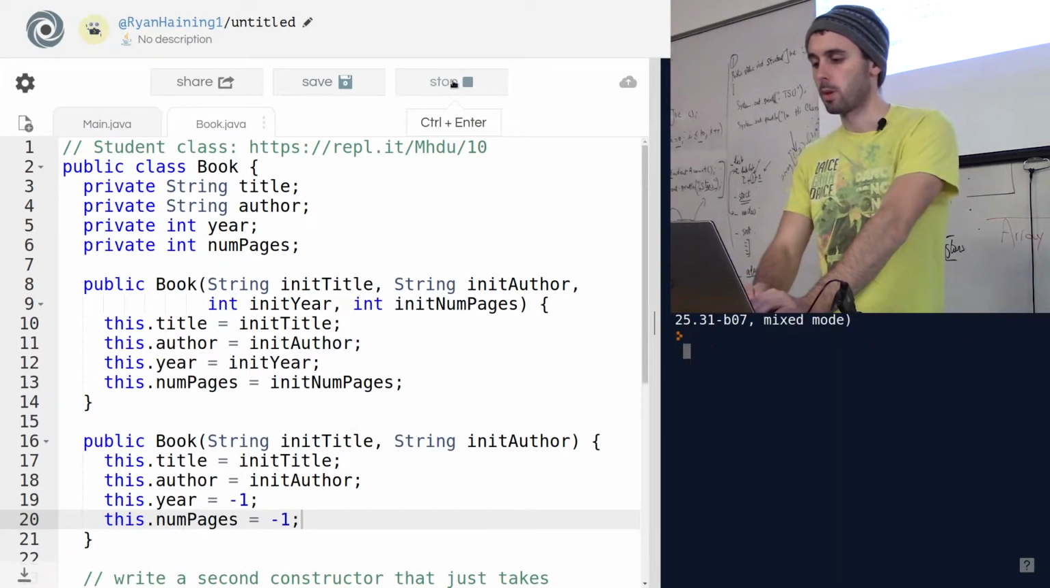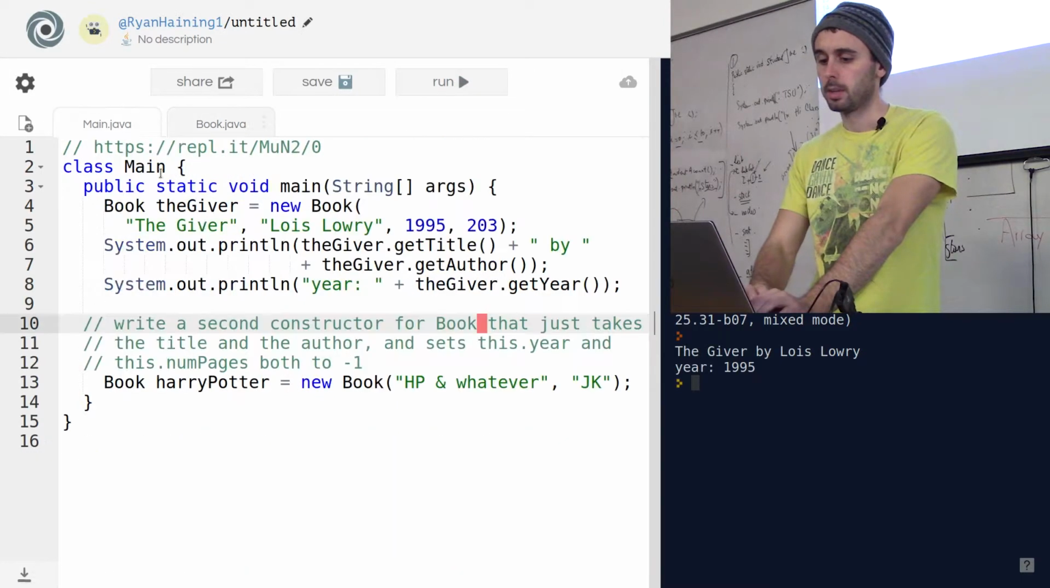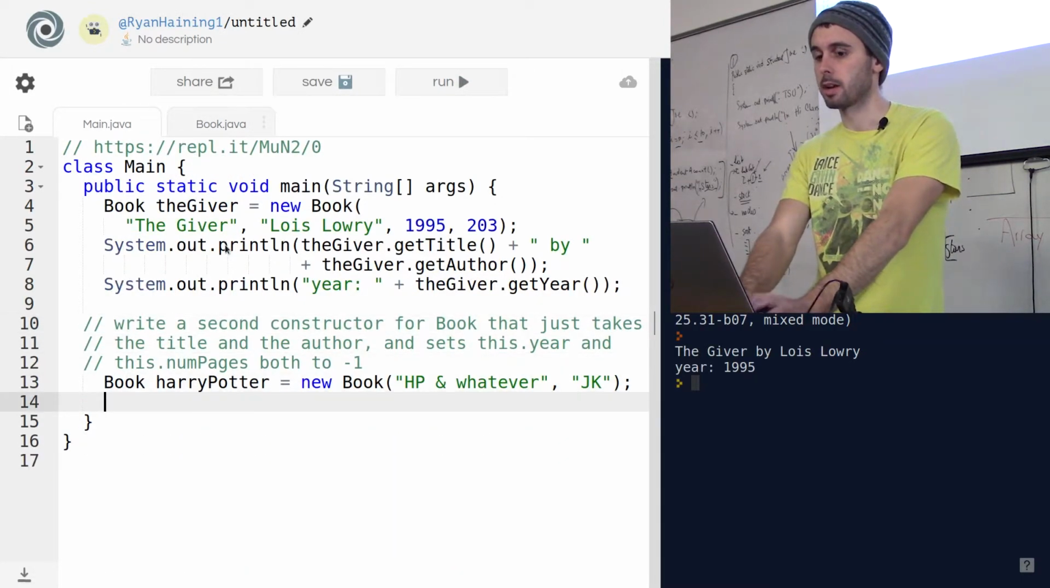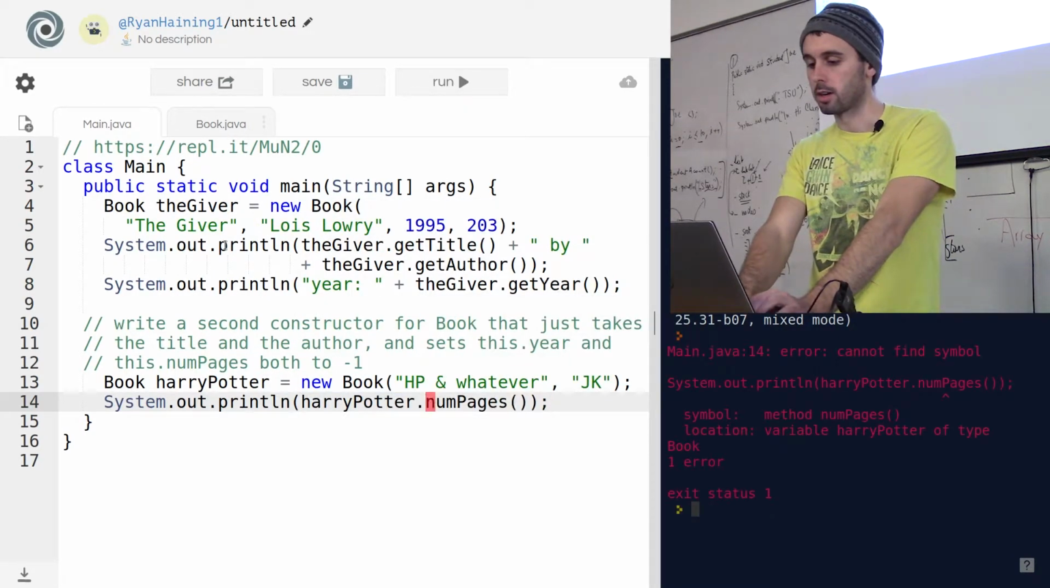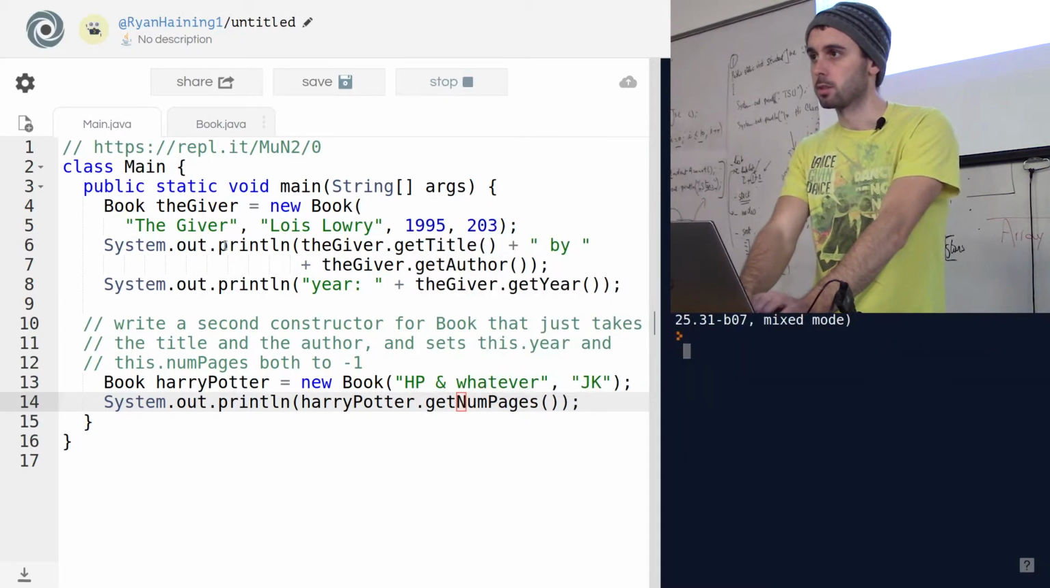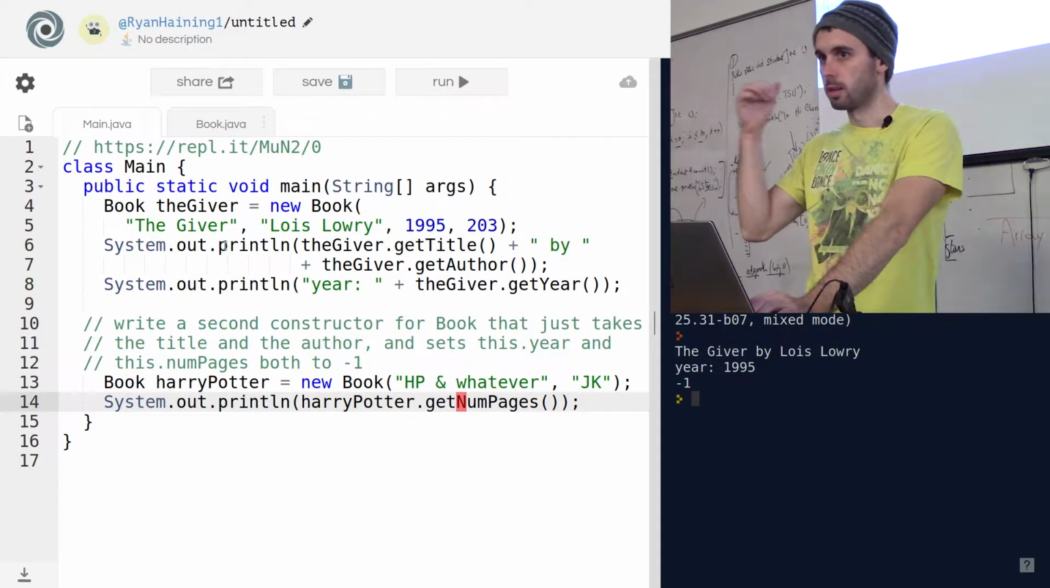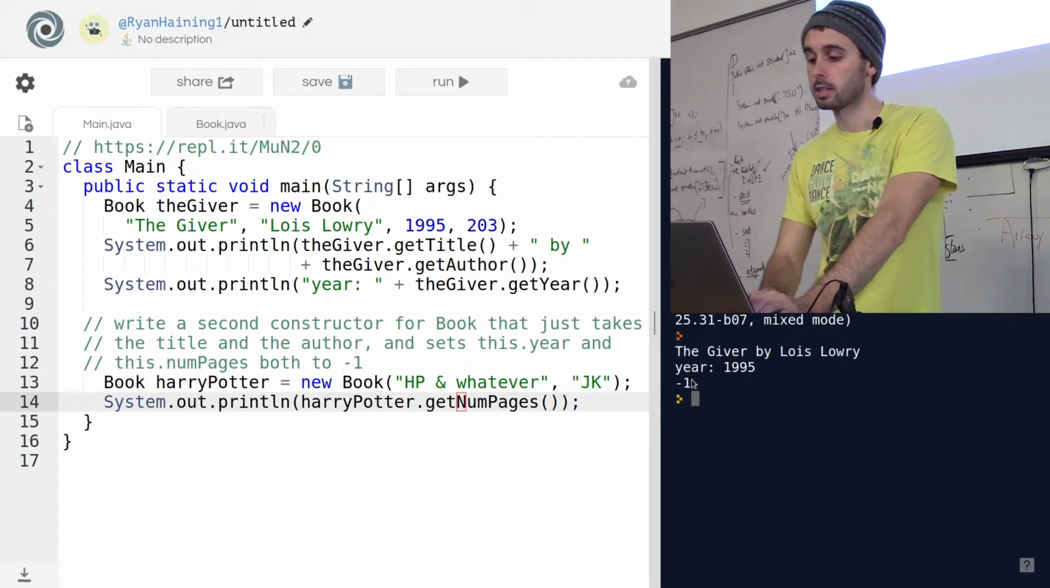A question I've seen is, why do I have to set these at all? Well, if I try to print out some information about Harry Potter, I can still ask it, how many pages do you have? It has to return something. So when I say Harry Potter.getNumPages, that's still going to return the number of pages in the book. I see that -1 as the last thing that gets printed out. That's coming from the Harry Potter book.